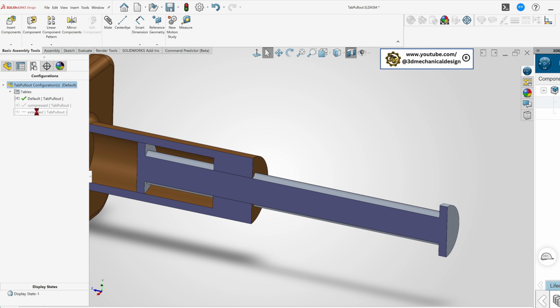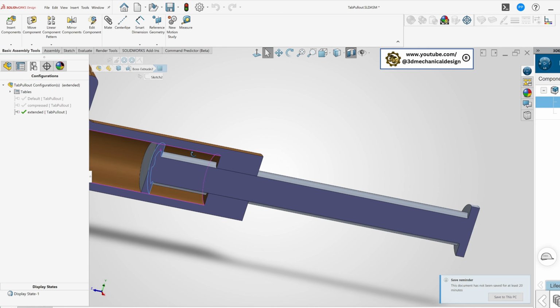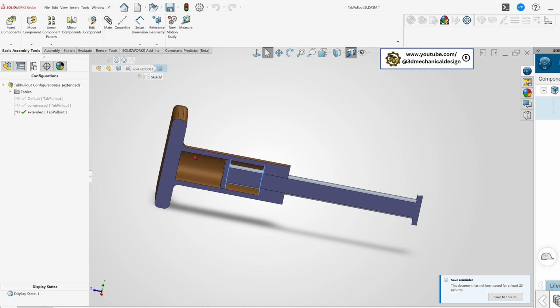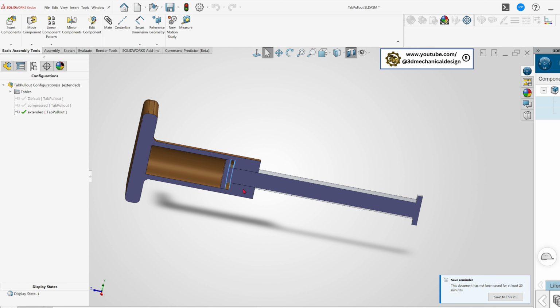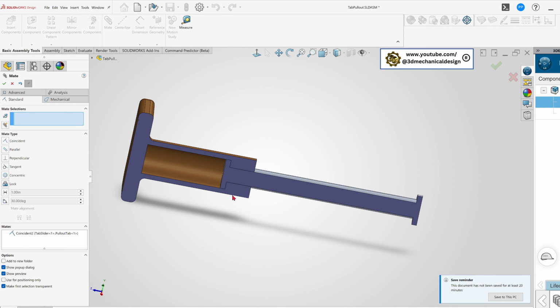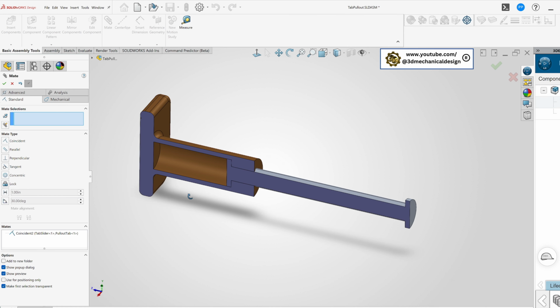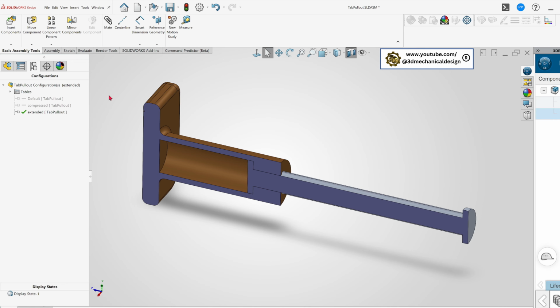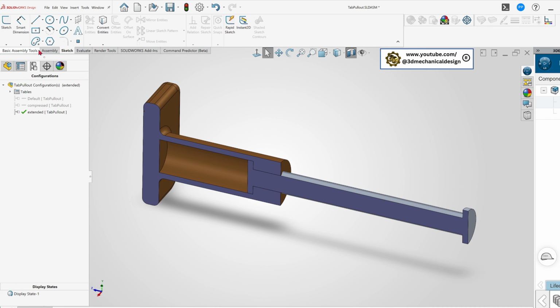Next, switch to the Extended configuration. This time, select the right face of the piston and the inner right face of the pull-out tab, and apply another coincident mate. Now we've defined both motion limits using mates instead of collision detection.